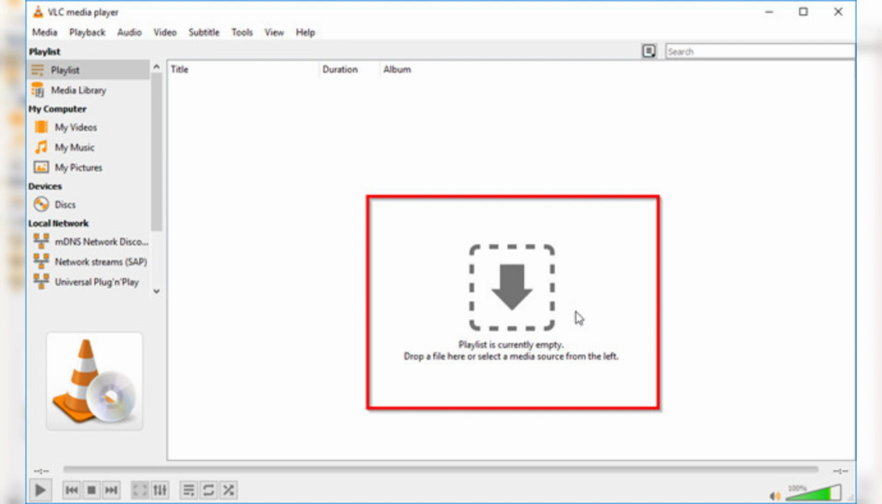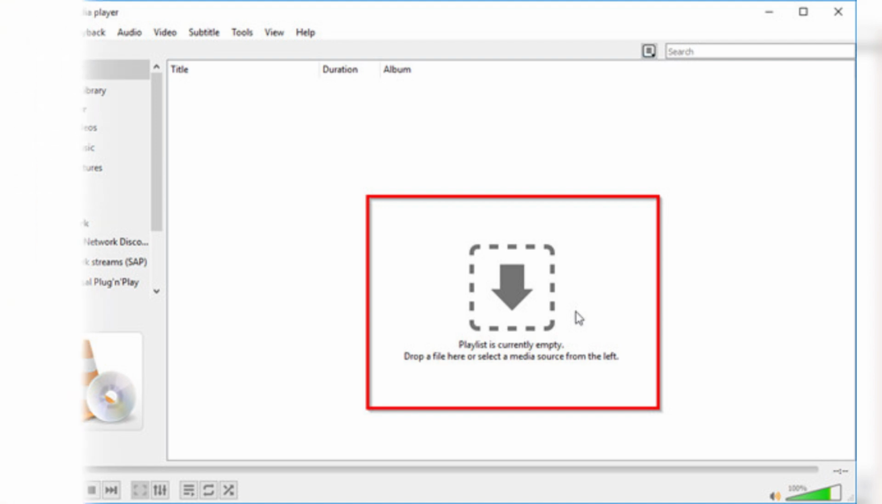Now open VLC and drag your media files into the playlist dock. If the playlist dock is invisible, enable it by going to the View tab and selecting Playlist.